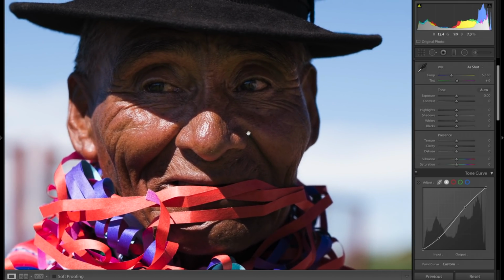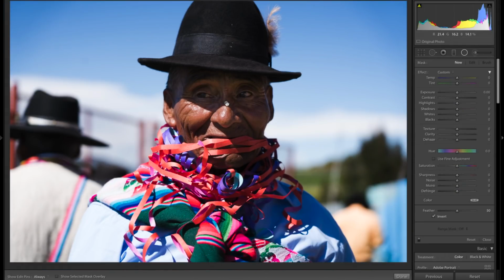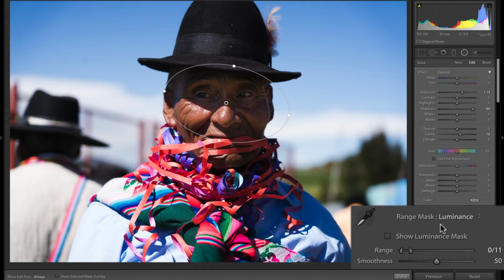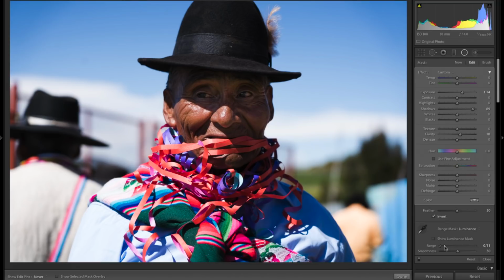The idea behind these adjustments is the same as with the bright sky, except in this case I used the Radial Filter. I selected Range Mask, Luminance, and I chose only the darkest tones for adjustment. This gave me that precision that I talked about.